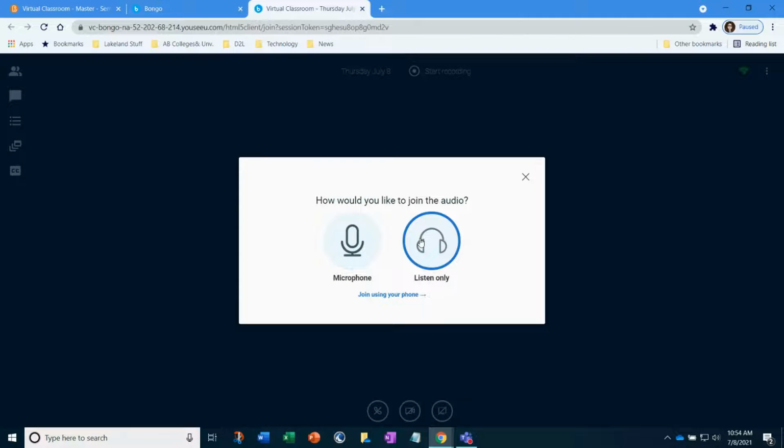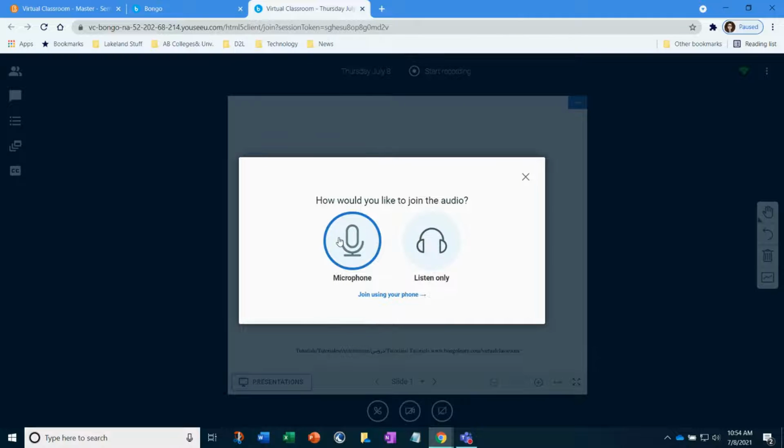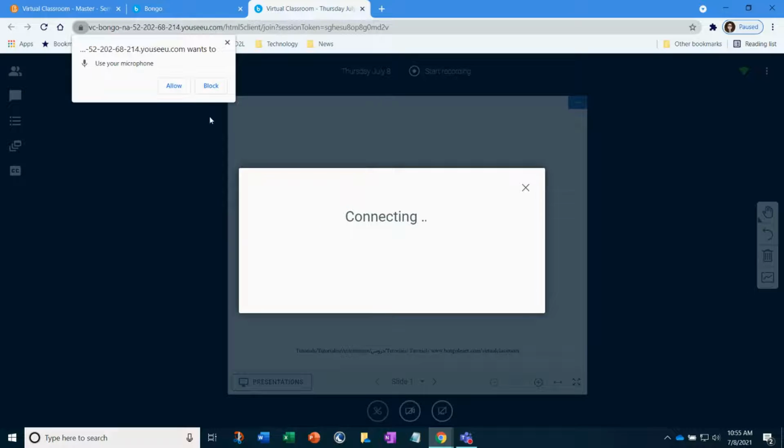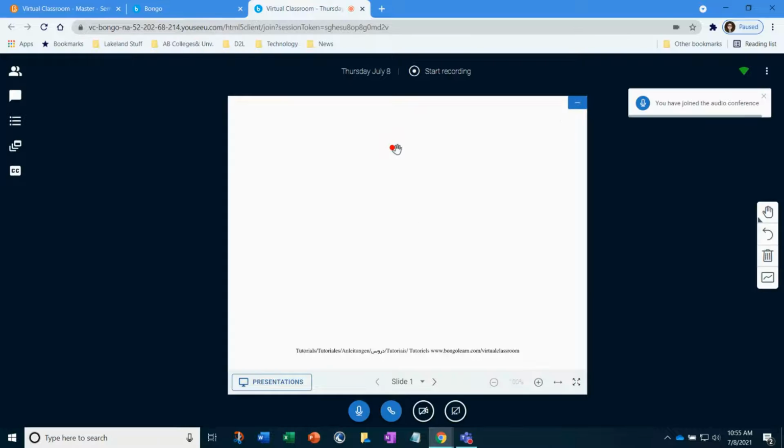No students are going to be in there yet, and I'm going to select, of course, microphone, because you do want your students to be able to hear you. I get a pop-up, click allow, and then I get a prompt in my ear, because I'm wearing earphones, saying I am the only person in this conference, which is fine.